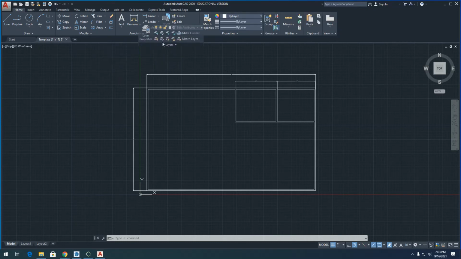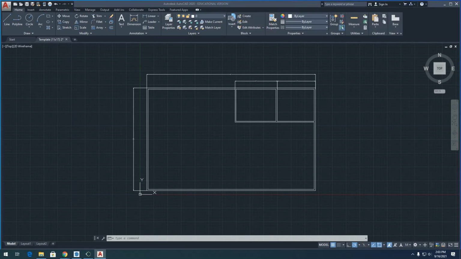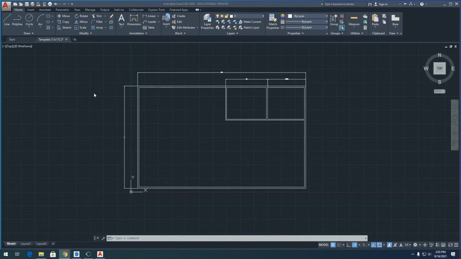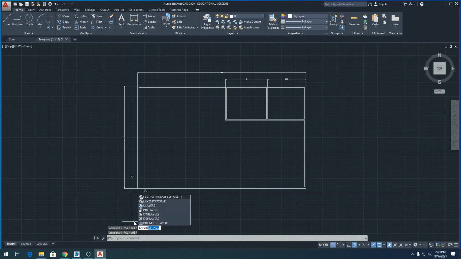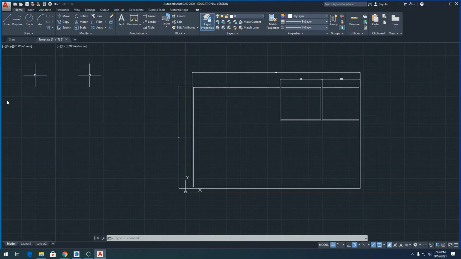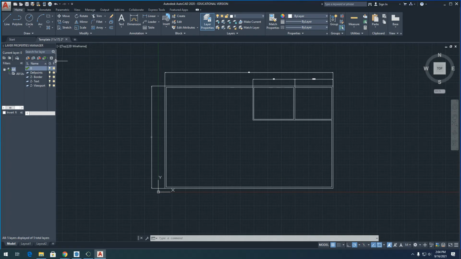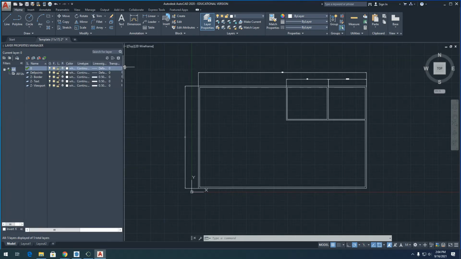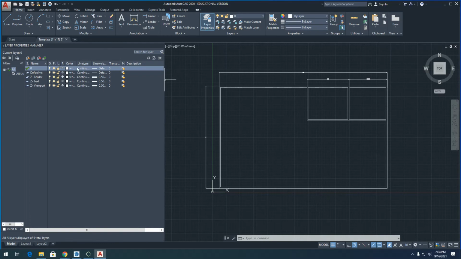Okay, so what we're going to do now is type layer, singular. We're going to go ahead and type layer, and then your layer properties manager should pop up. You can move it off to the side if you want and make it a little bigger. But anyway, this is what the layers look like.